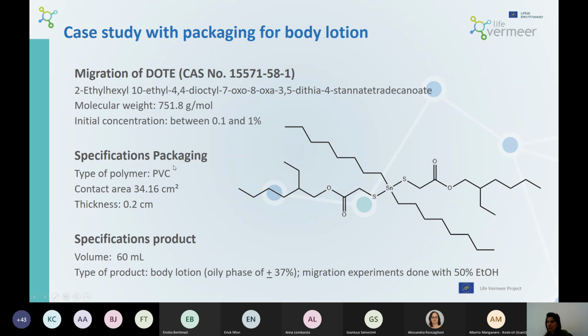Then we also need to have some information about the packaging. So the polymer type is PVC. Here you also can see the contact area and the thickness of the packaging. And then finally, we also had some information about the product for which the packaging was intended to be used. So the volume was about 60 milliliters and the type of product was just a body lotion.